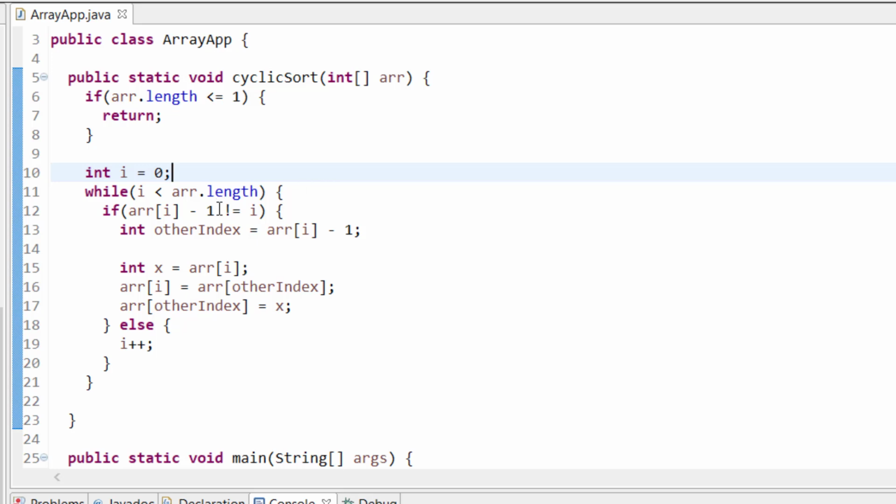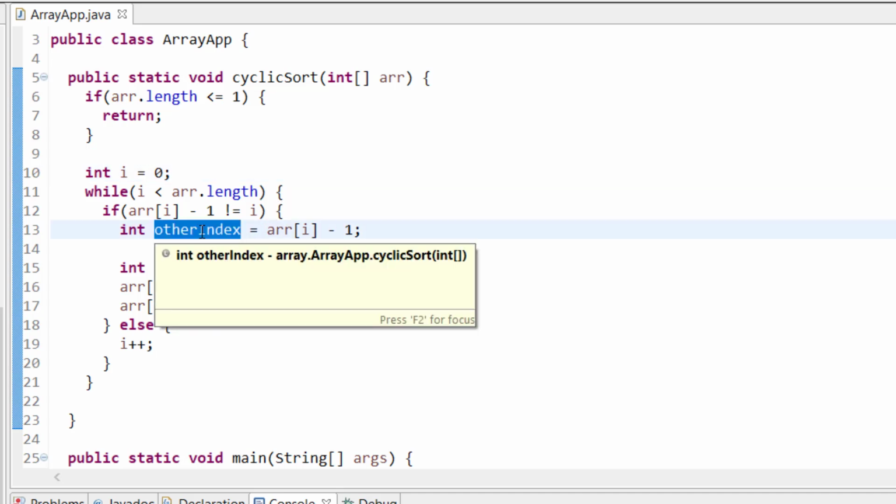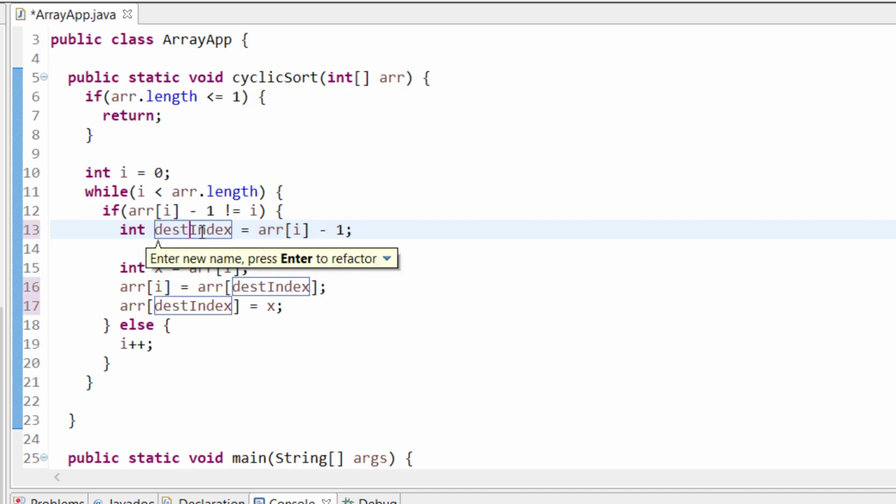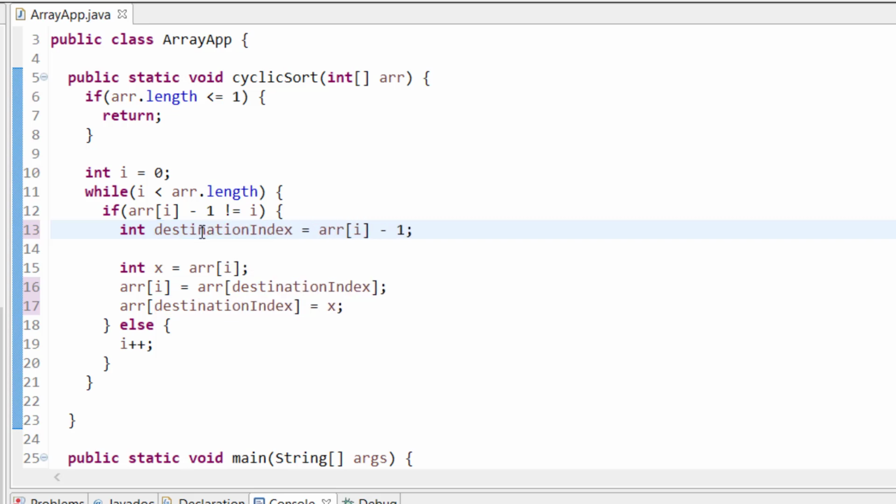Now I will check that if array of I minus 1 is not equal to index, or we can also do if array of I is not equal to I plus 1, right? So if you get this 1 to this place, it will be the same. Now I'm getting the destination index, the next index where it wants to be placed. So rather than destination index, this is also valid.